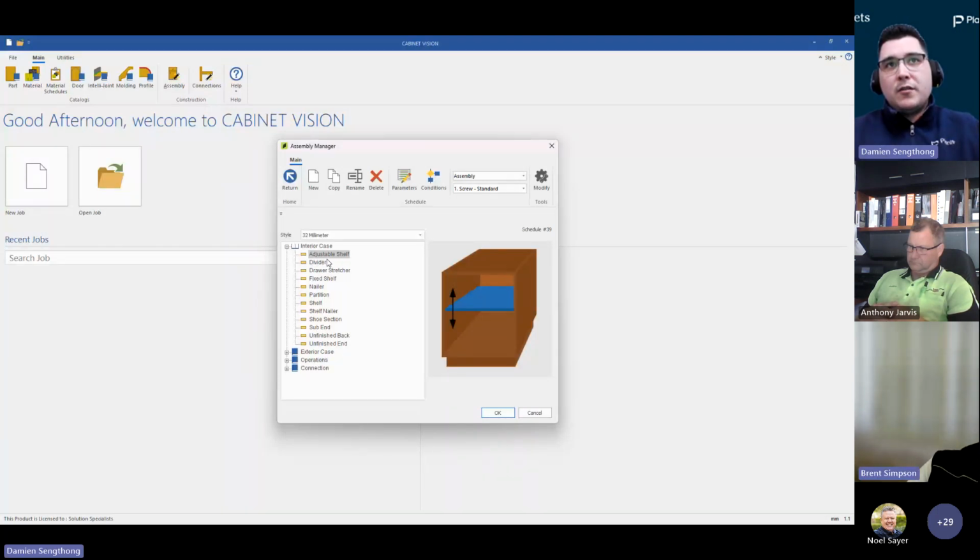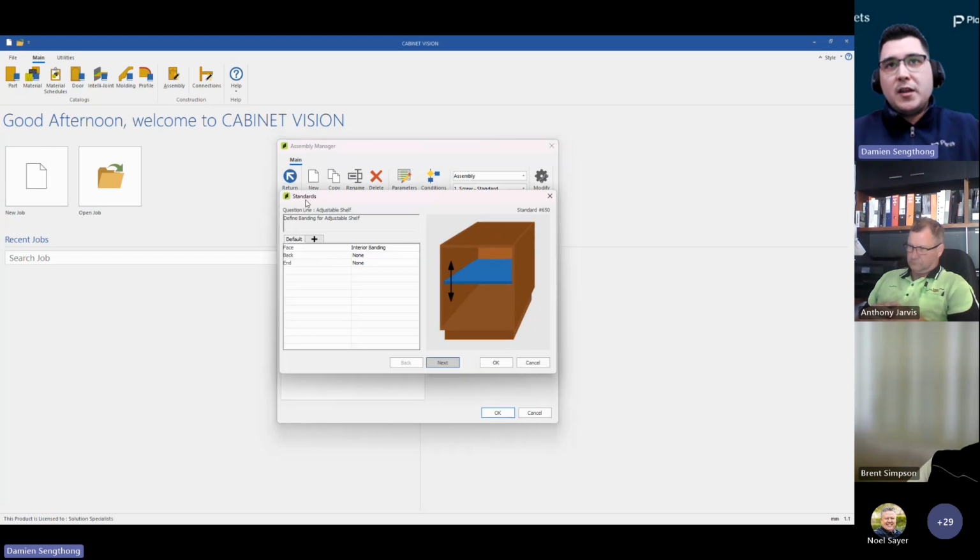To understand what the assembly manager is, if you were to double click on one of the parts here, it will open up a new window with your standards. These standards are quite simple for individuals to understand, as the standards are question-based. I won't go through all of this in finer detail, but as you can see, the first question for an adjustable shelf is to define the banding for an adjustable shelf. It'll give you various options on the bottom: the face of the part, meaning your front edge, the back of the part, so the back edge, and the end would be the left and right of the part.